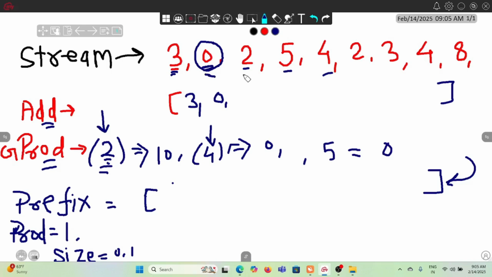Now what will happen? Then 2 came with the add value, so we added 2 here. Then again 5 came, so we added 5. Now let's say somebody is calling get product at 4, right? If they are calling get product at 4, we will check the size is only 2, but we are calling at 4, so the size is lesser, so we will directly return 0.